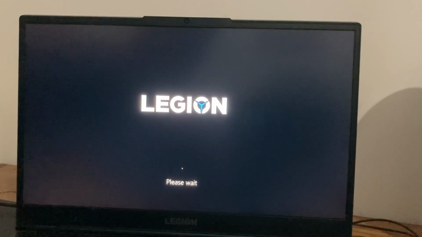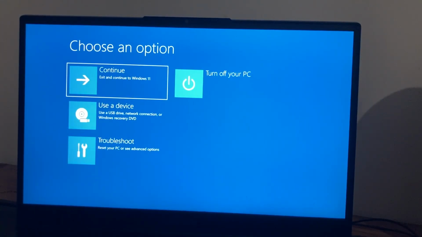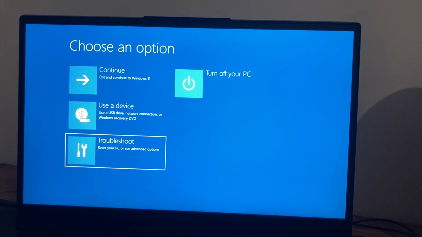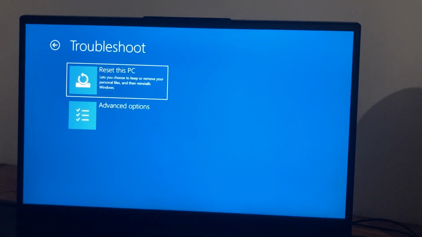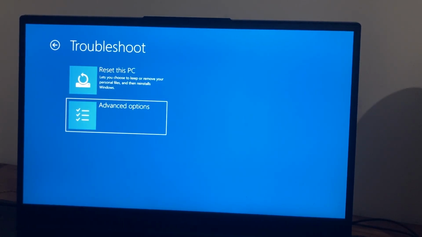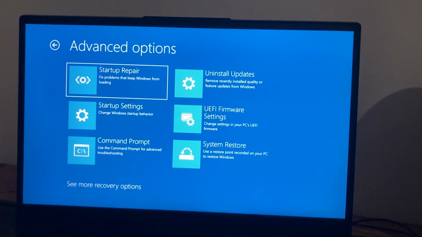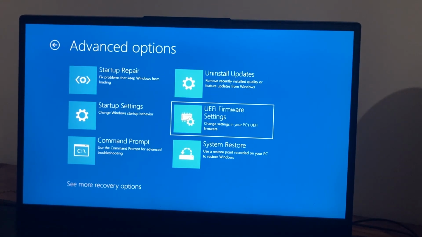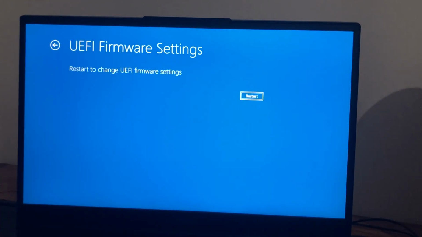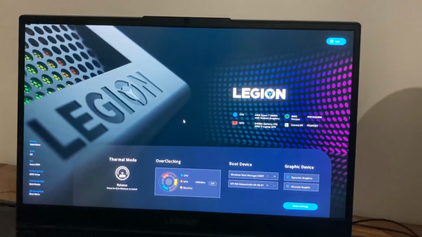Now, once your restart is done, you will get into a blue screen like this. Here, you will have to use your keypad to go to Troubleshoot first, and then under Troubleshoot, you go to Advanced options, and under Advanced options, you go to UEFI Firmware Settings. And here you will have to restart again, so click Restart.